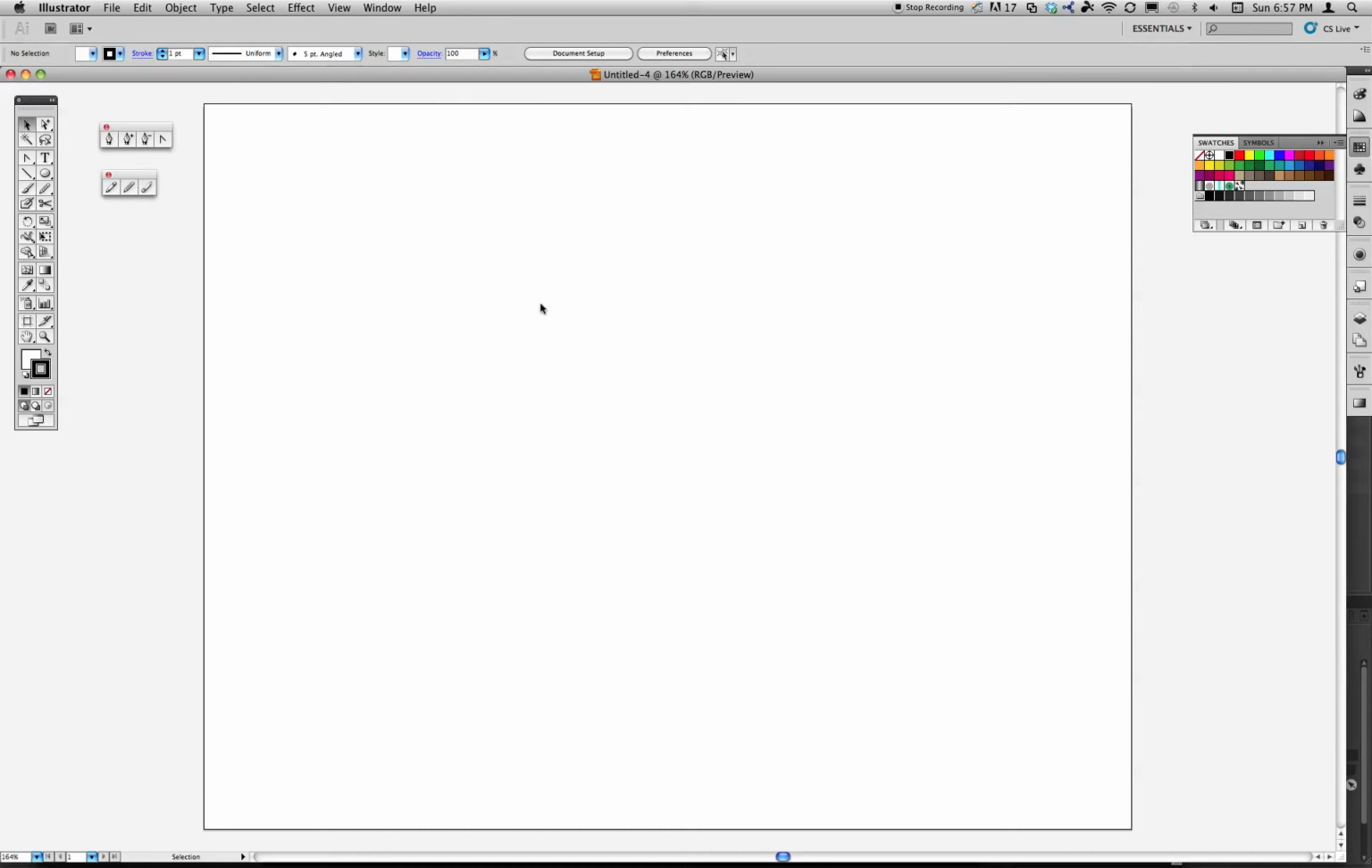So this module is going to cover the Pathfinder in Illustrator. And the Pathfinder is a tool that allows you to add and subtract shapes together. To illustrate this, I think I'll start with sort of a classic example of an apple.